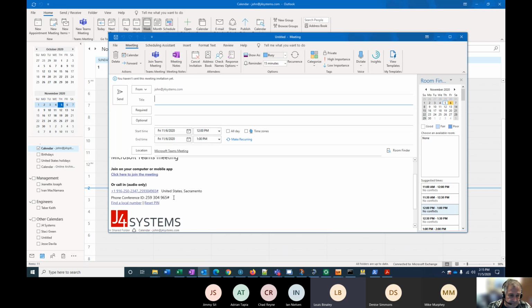So question then, thanks Mike for jumping in there. What happens if they don't have E5? Will it not auto-populate? Will it just give them a link without? If they don't have E5, you would have to get them an audio conferencing license. None of the other plans include audio conferencing. It is available as a separate license for $4 a month per user. I see. So they would not have this portion of it. They would only have the join by link portion.